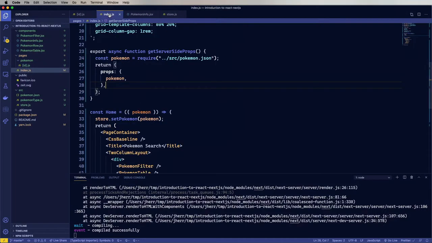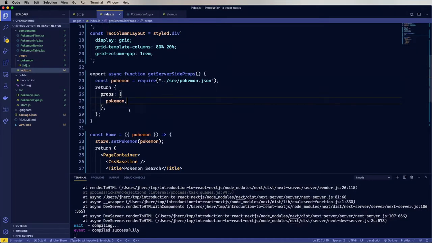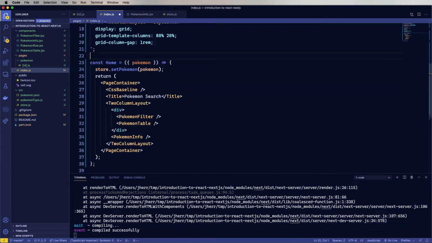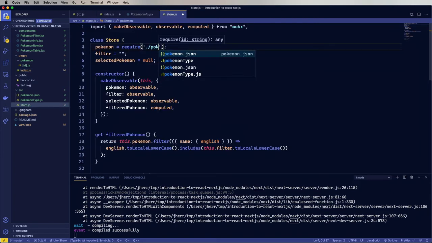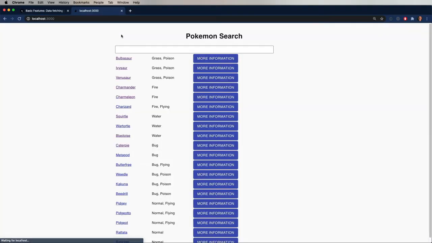Let's go and fix up the homepage. We're not going to go and handle Pokemon at all here. Now we'll just bring it into the store directly. Okay, let's take a look at the homepage. And it works just fine.